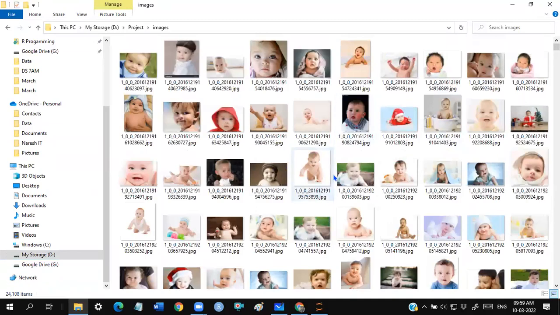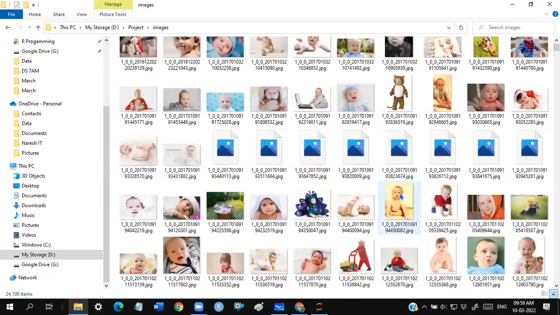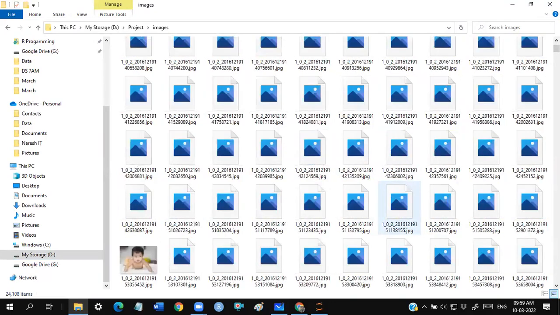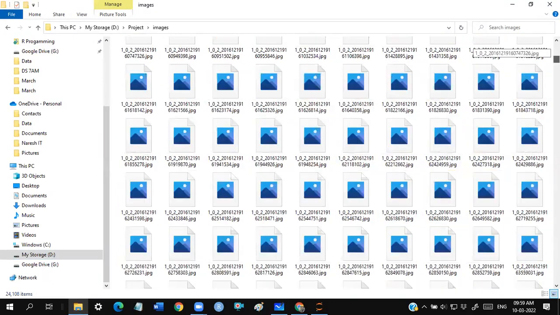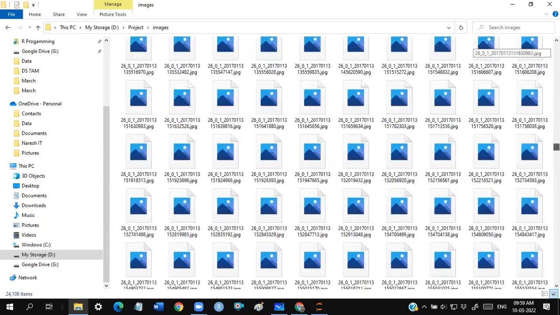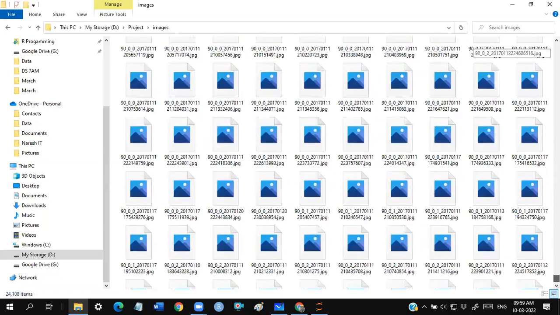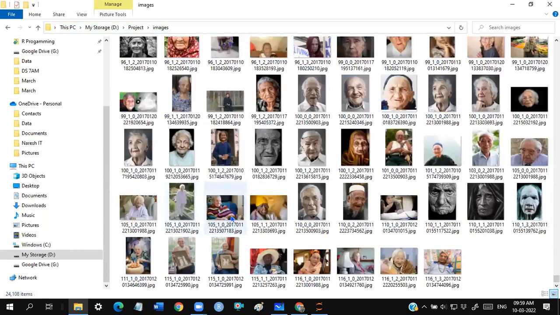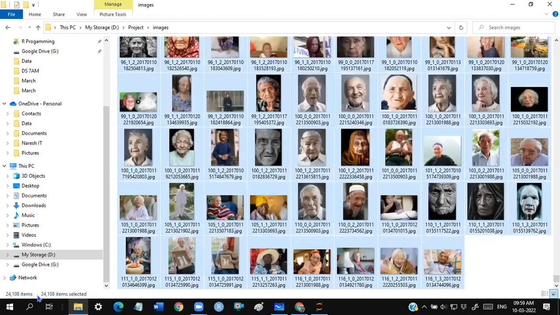There are 24,000 images, guys. These are the images we have given to the machine for training. The machine will identify people of different ages and different genders. There are two types of genders. In total, there are 24,000 images.